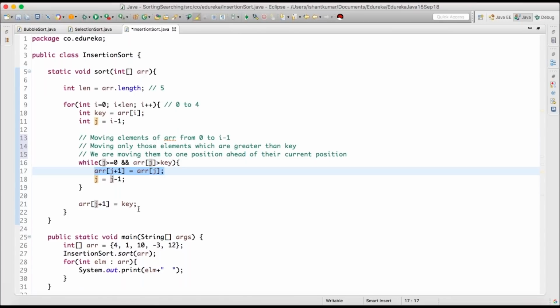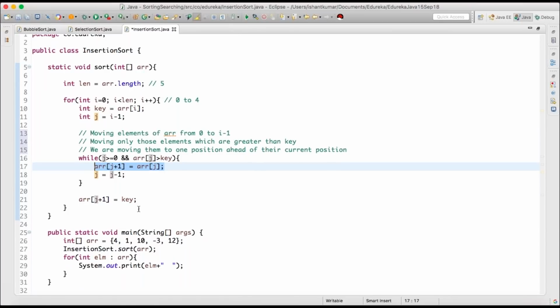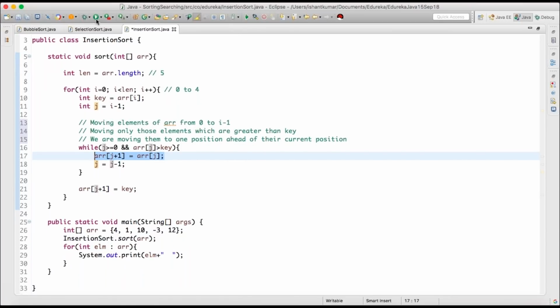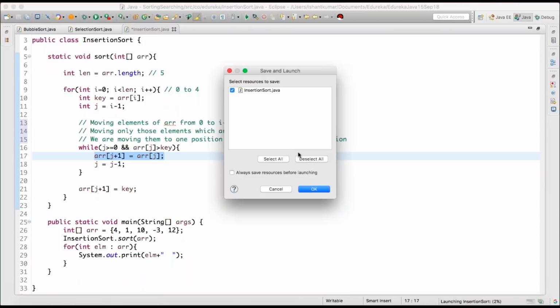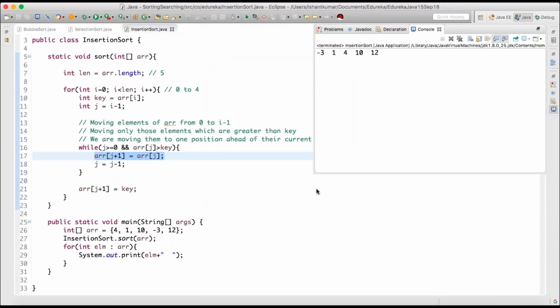So guys, now let us try to run the same code and see what happens for the sorting technique over here. So what we see is insertion sort has also sorted the array and the technique is modified, but the outcome still remains the same. So insertion sort in action.